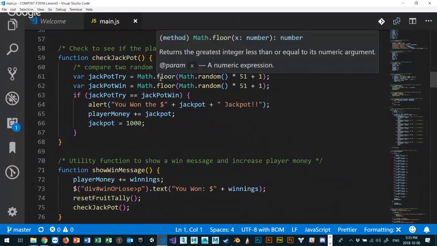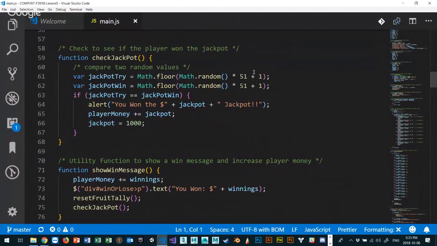And this is what you were talking about before, Sergio, where I have two random numbers, the try and the win, and if they match, then you win the jackpot. But if it's 52, it's like pulling two cards, and if the two cards match, I think that's 1 in 400 or something like that. Over 52 squared. Yeah, so it's pretty crazy.